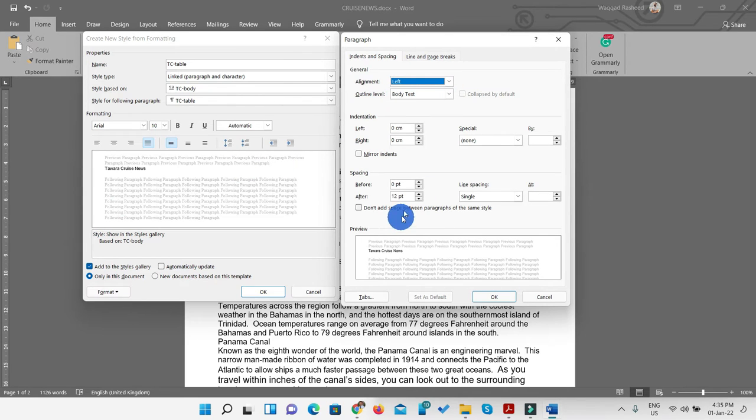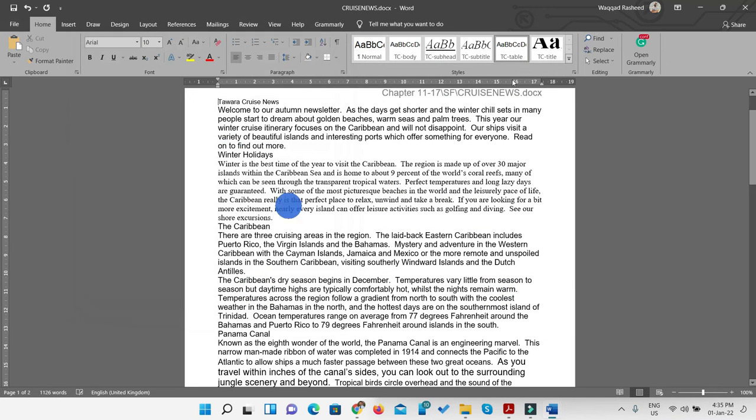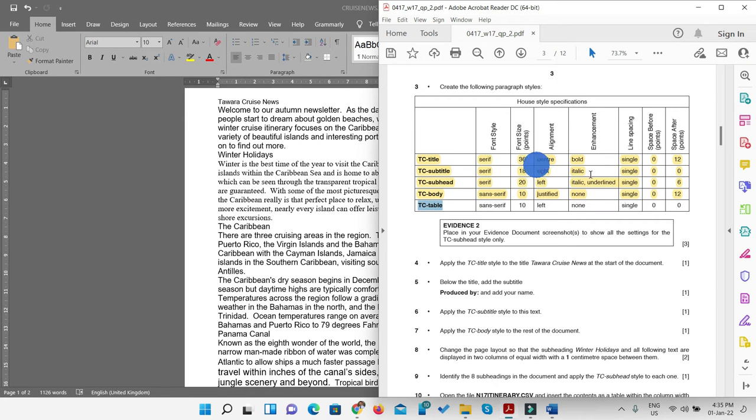I just have to choose left, and you can see that settings from previous style is already intact, so you just have to get rid of that. 0 point for before and 0 point spacing after, and single. Just click OK. You're done with the 5 styles that you were asked to do.